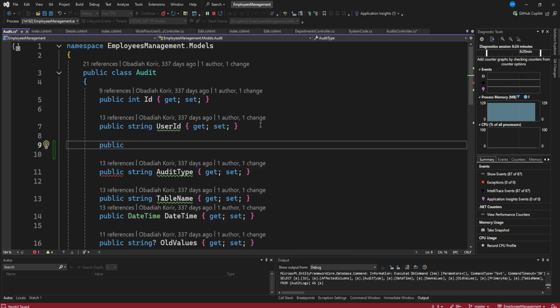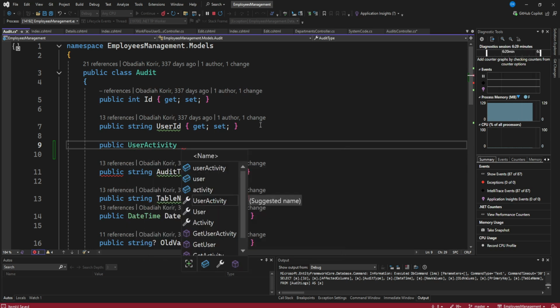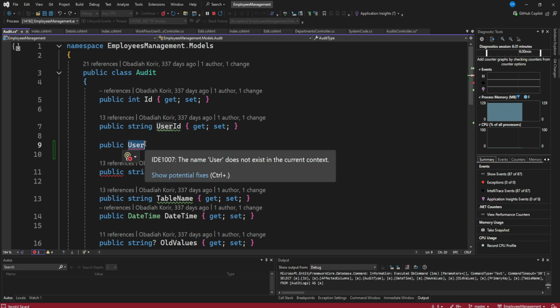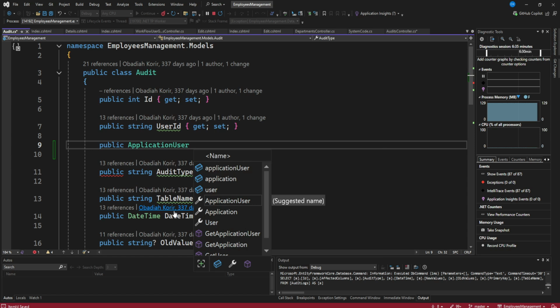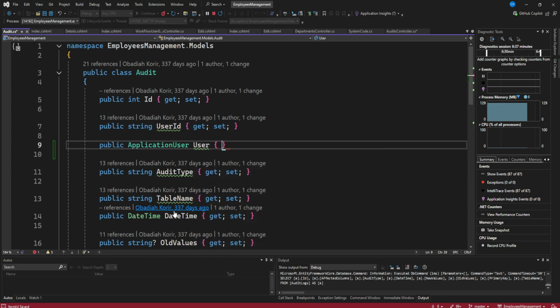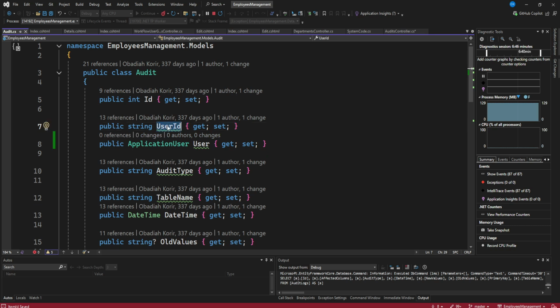So I'll just say here public application user, then I say user, then you can do get set. If we do that, then you should now be able to get the details of the user.